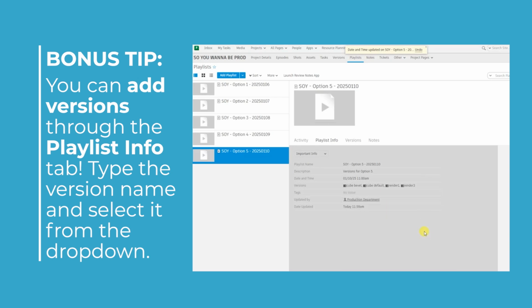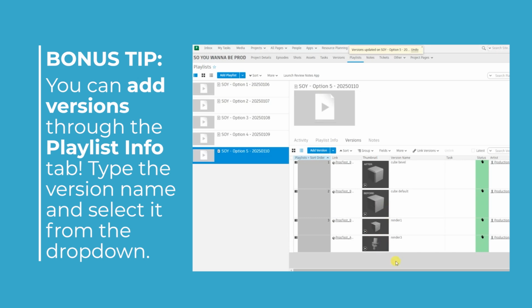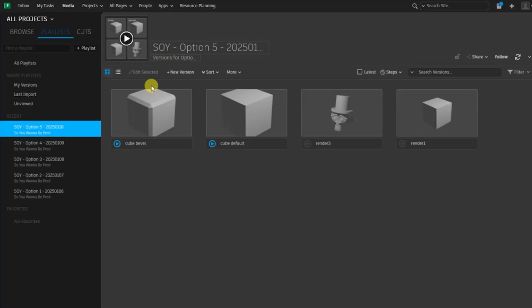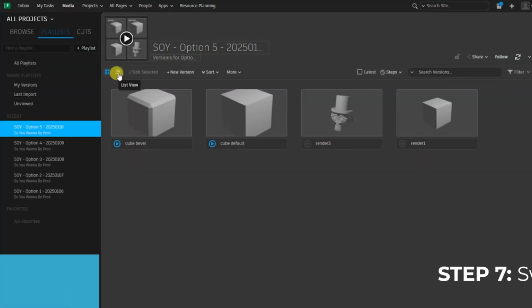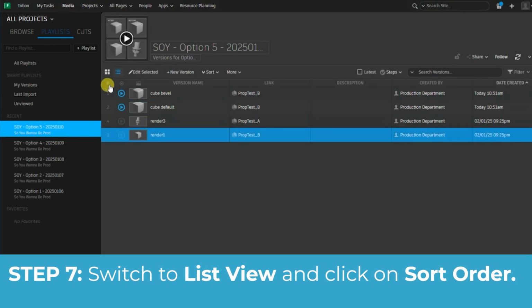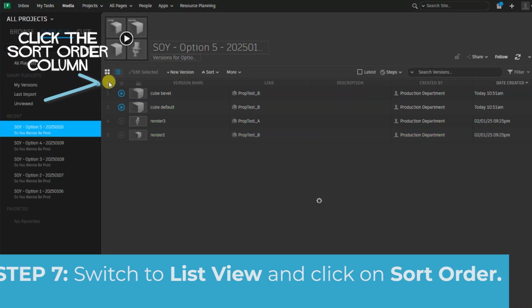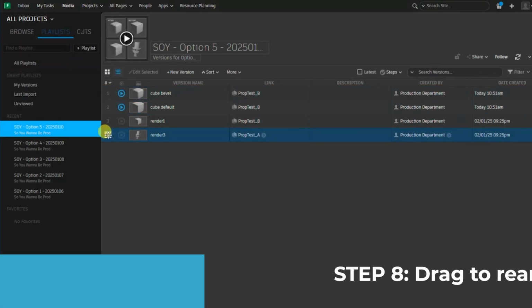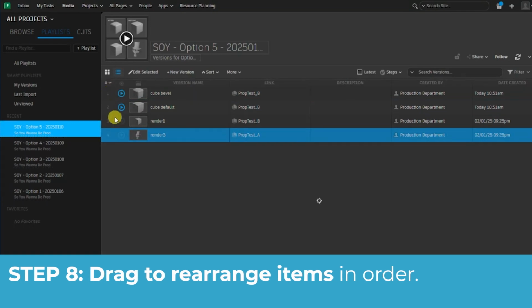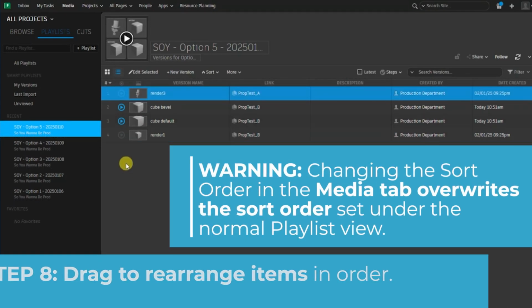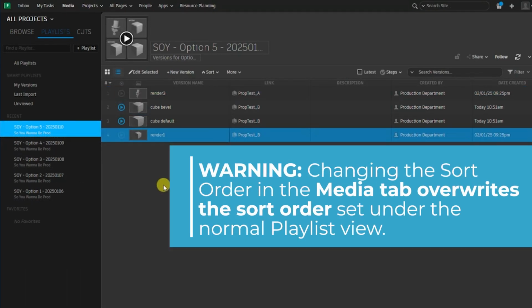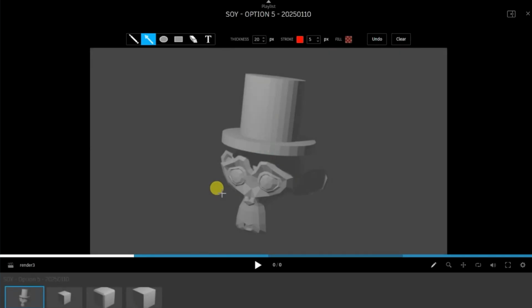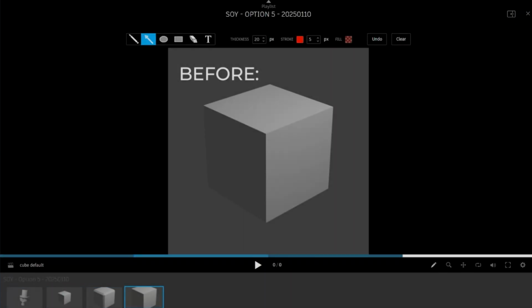If done correctly, you should see that version appear when you click on the Versions tab. Lastly, to set the sort order, click on the List view, then click on the Sort Order column, and hold left click and drag and drop the versions as needed. If done correctly, you should see those versions rearranged to the sort order when you play the playlist.